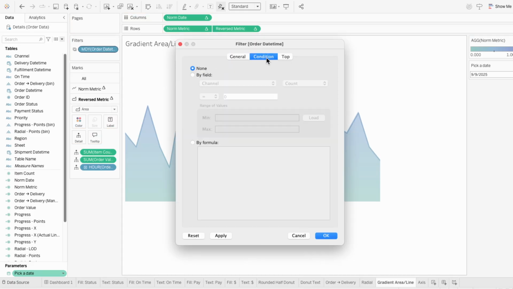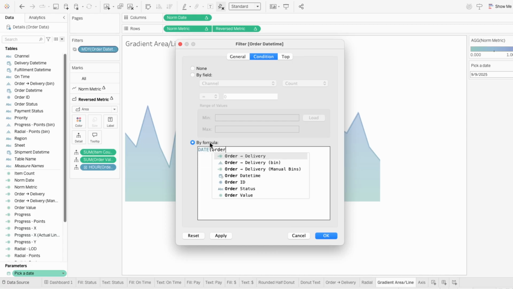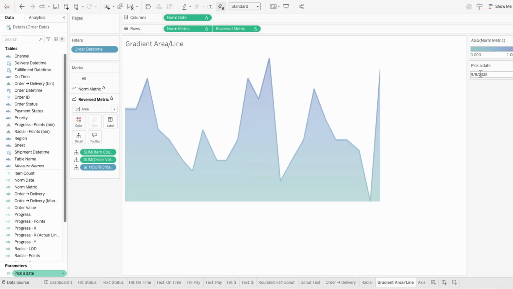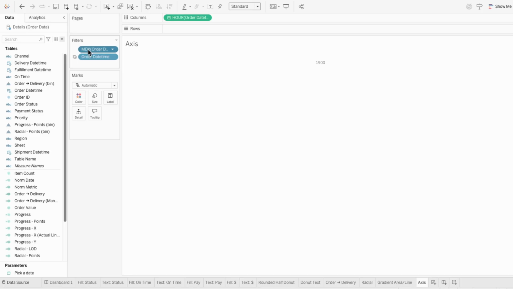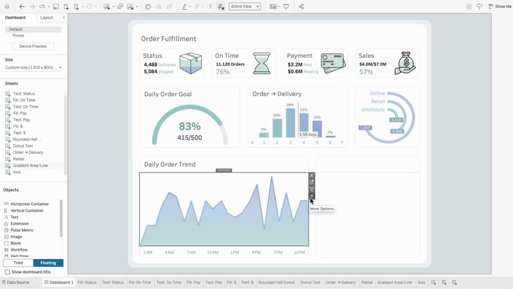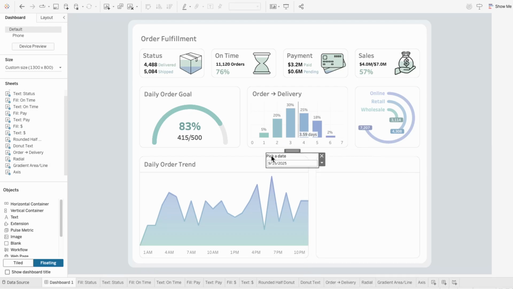Then I'll use a condition, and I'll do this by formula. I'll do the date of the order date equals the pick a date parameter. So now this parameter controls the filtering on this visual. And because I have another worksheet using this date filter, I'll apply the parameter filter there as well. And I'll remove the old date filter from that worksheet. Now on the dashboard, when I click on the visual, I can go to parameters and choose my pick a date parameter. And I'll hide the title so users can only see the date box.